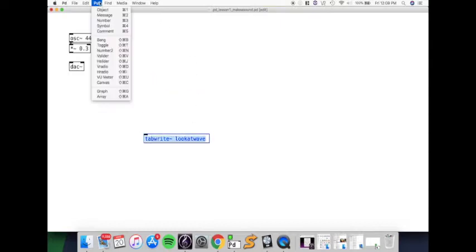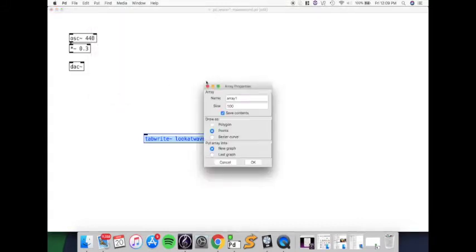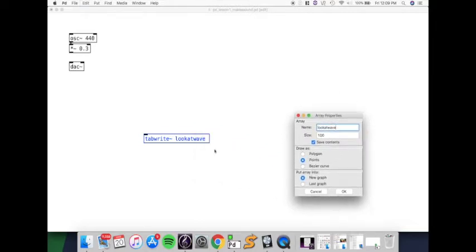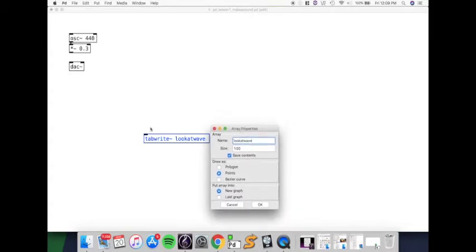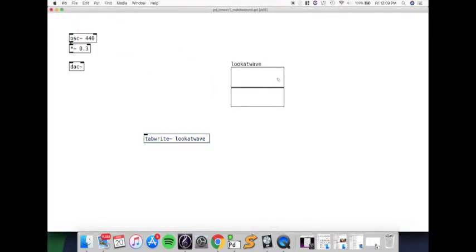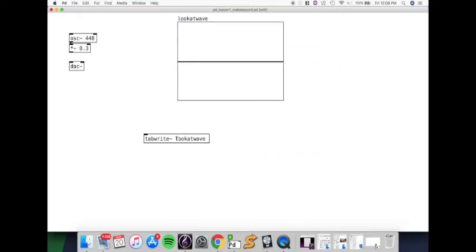Next we're going to go to Put, go to Array and click on Array. Then we are going to paste the name of the array from the tab right. So the array needs to have the same name as our tab right: look at wave, points, new graph. Cool. Zoomed in here, now we have a graph that we can actually draw on. That could be important later, but right now we are going to write something to this graph.